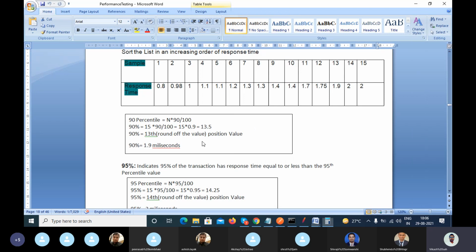After getting 13.5, you have to round off the value. If it is 13.5, you take it as 13. If it is more than that, like 13.678, you take it as 14. So take it as 13 and check the 13th position sample time. The 13th position sample time is 1.9, so this is the 90 percentile time.